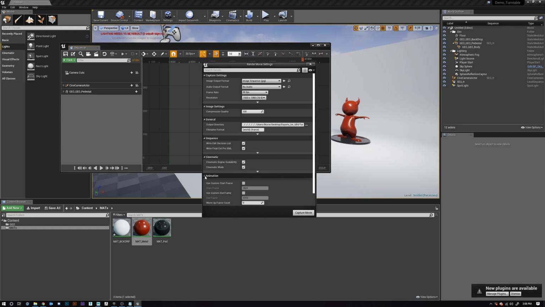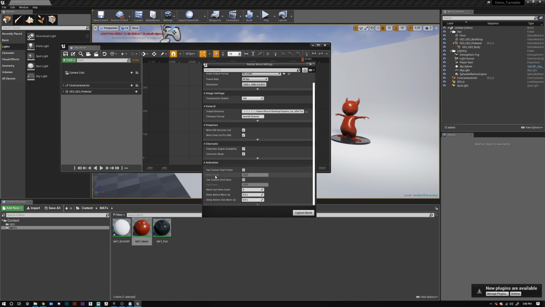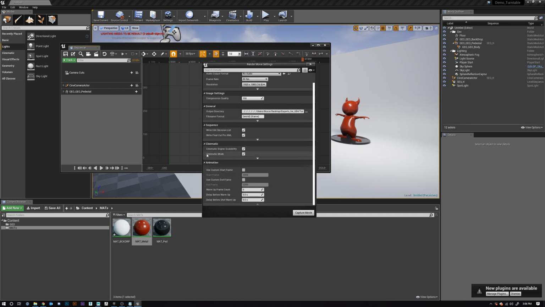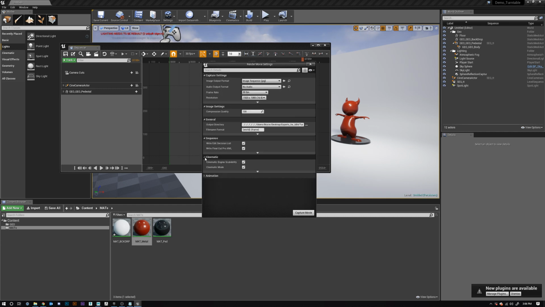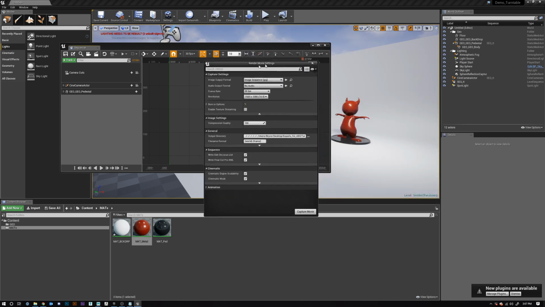I think everything should be good. Right here, this is where we're telling it to render from 0 to 200. Every nth frame should be set up correctly. I don't think there's too much more to do, and then we can kick it out.